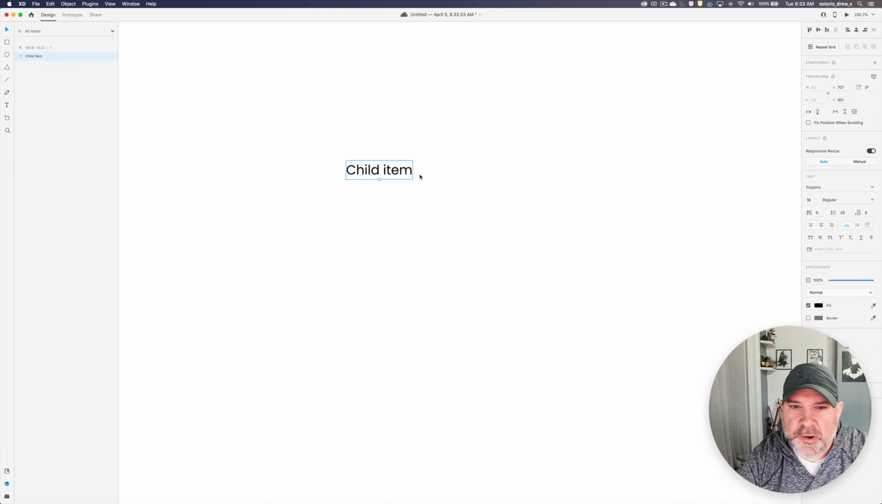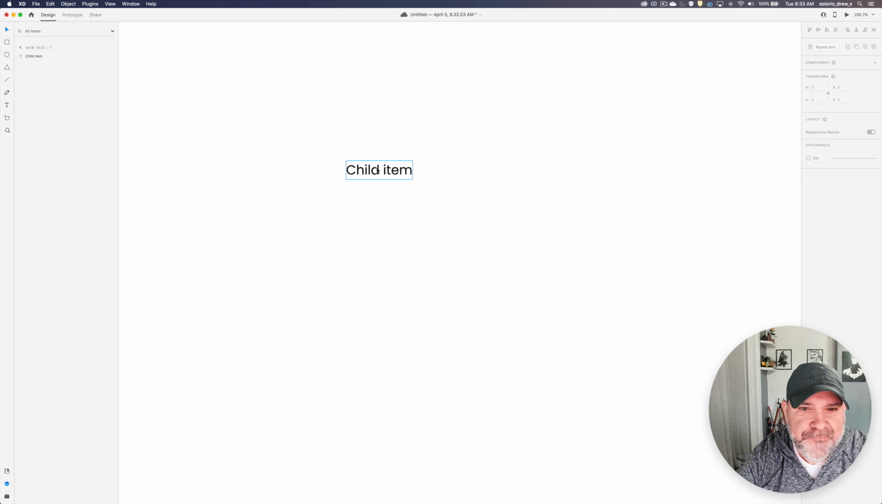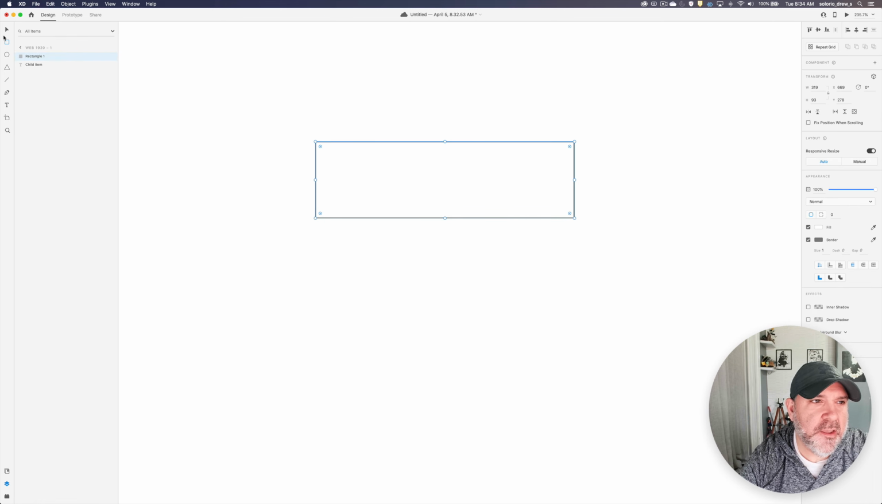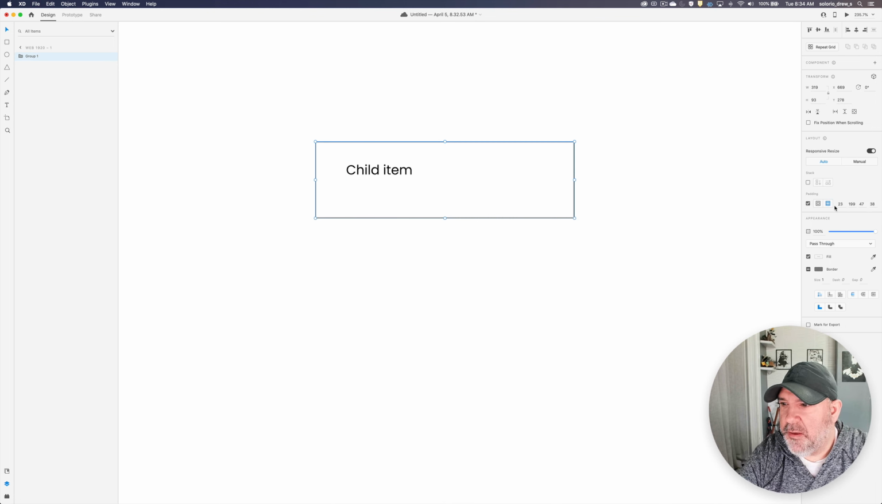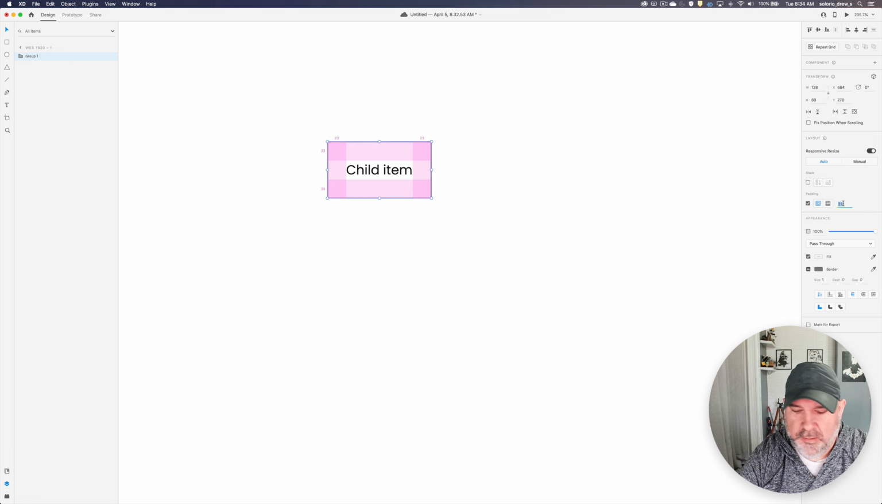I'll zoom in a little bit here. And now we need a background for that item. It's going to show up kind of like in a list. So I'm just going to draw out a rectangle here. I'm going to group the two and turn on padding, and then drop the padding way down. Let's say height 40. That's pretty good.